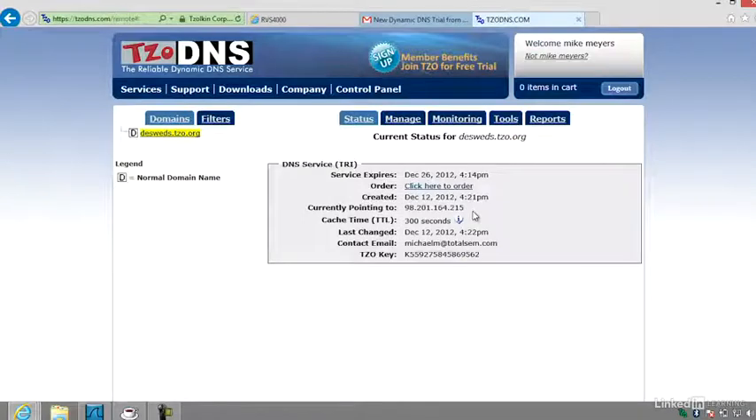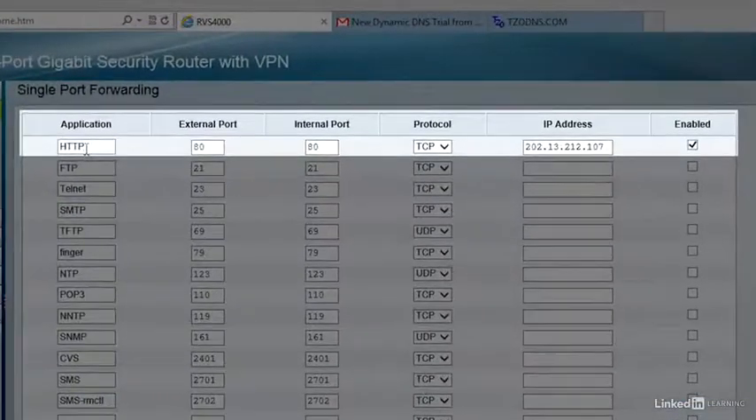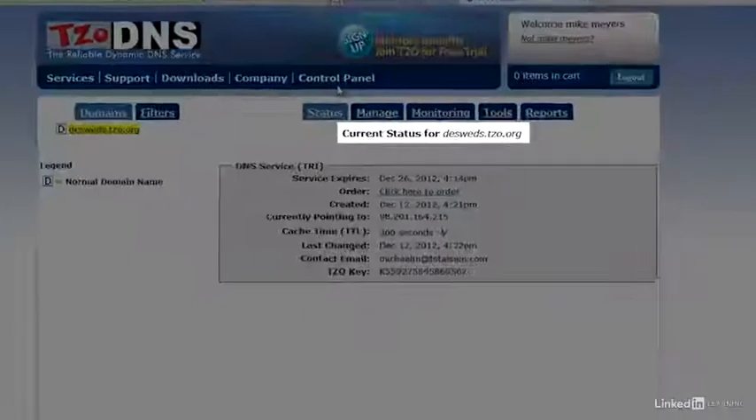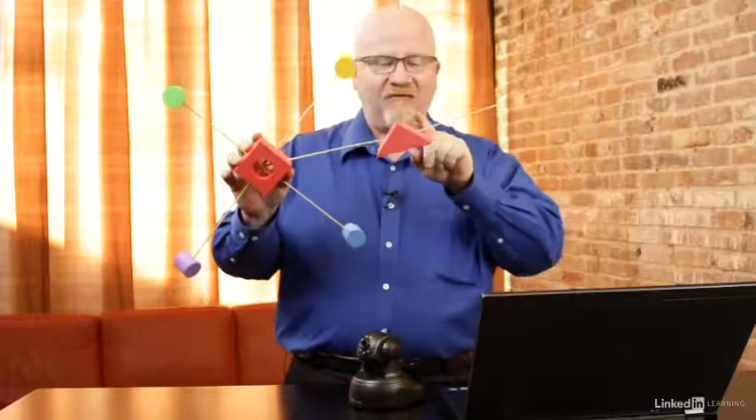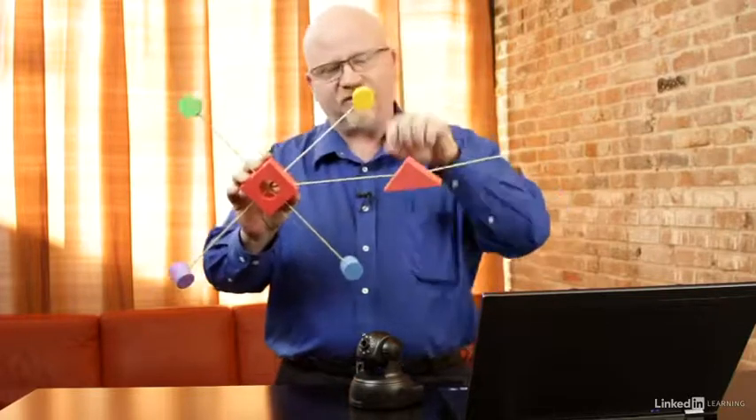The only thing I have left to do is go into my router, and you can see I've already set it up. I've set my router up with port forwarding, so anything that's coming in from the internet is going to go to the camera itself. I think I've got everything set up right. I now have desweds.tzo.org signed up to the WAN IP address of my router. I've got port 80 forwarded, so when you hit this, it'll go through and get to the camera. The cool part is that I'm not using the IP address. I'm actually using a dynamic DNS address. So I'm going to plug this in and let's see if we can see anything interesting.